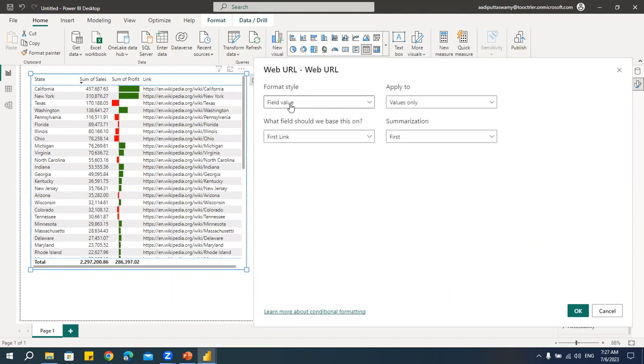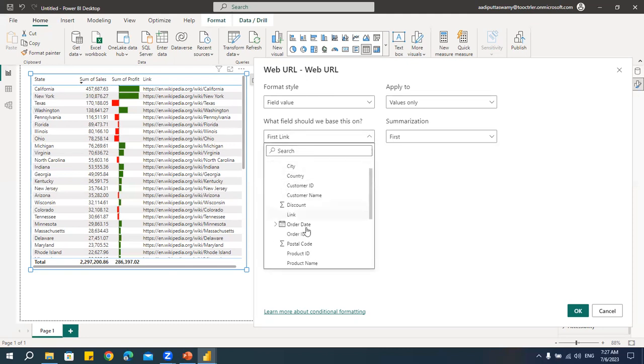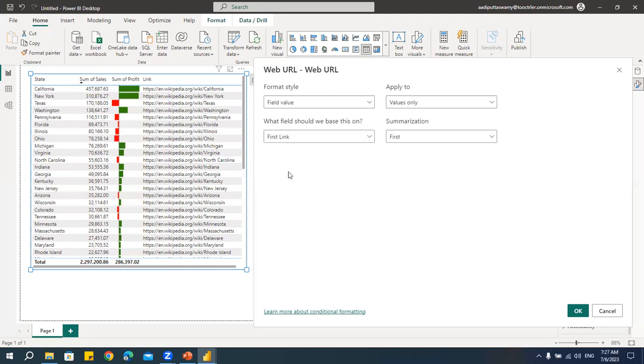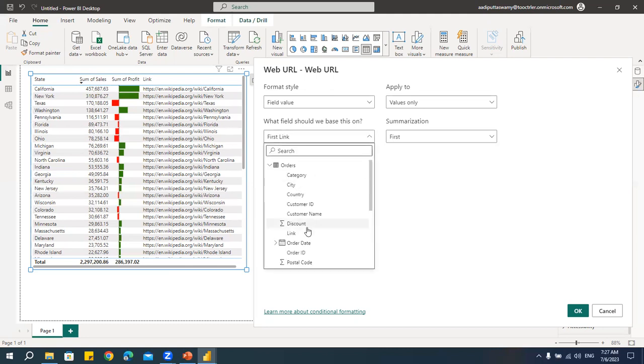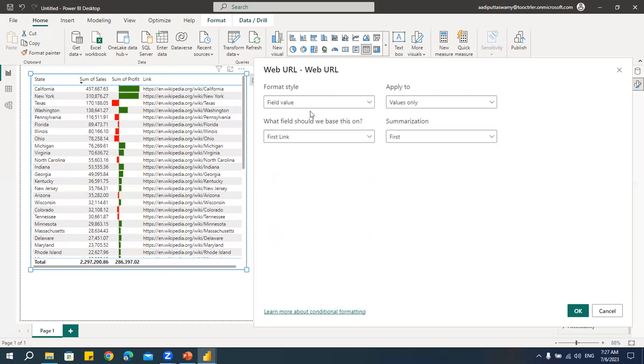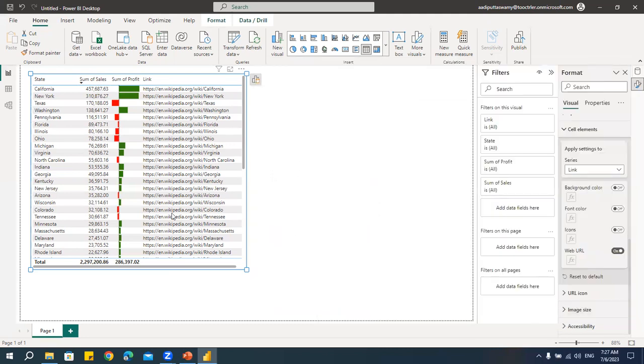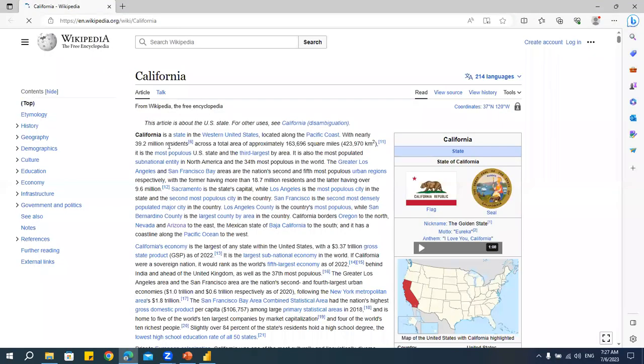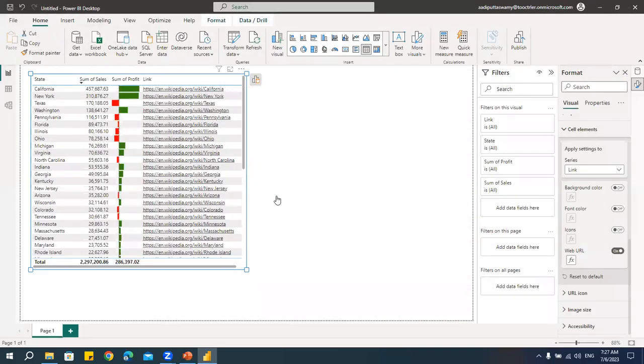Here I have this link. So here it says field value. I'll be giving this for the first link. That is, if you have any group of values, it will take the first link value. Now let me go here. I want the column, whichever column we are actually selecting, say select this, and I'll say okay. See, now I'll click on this link. You can see that the website is getting opened.